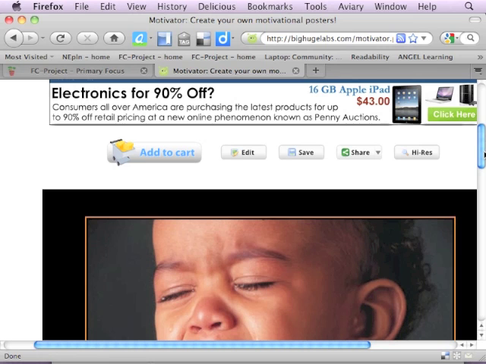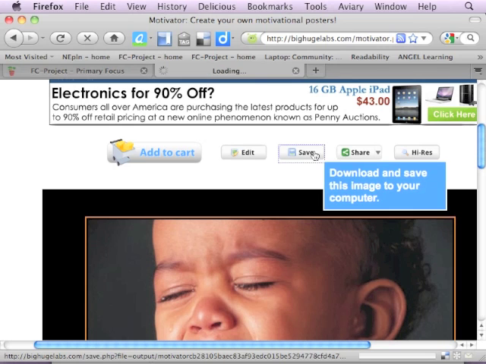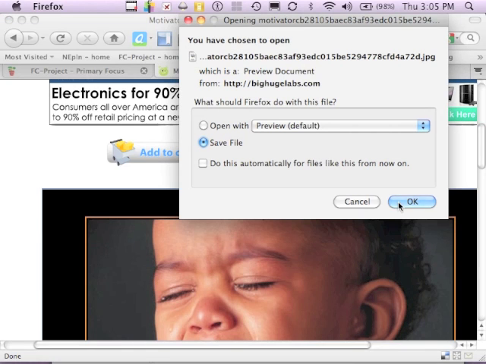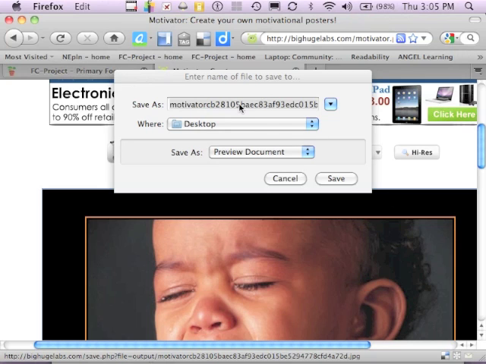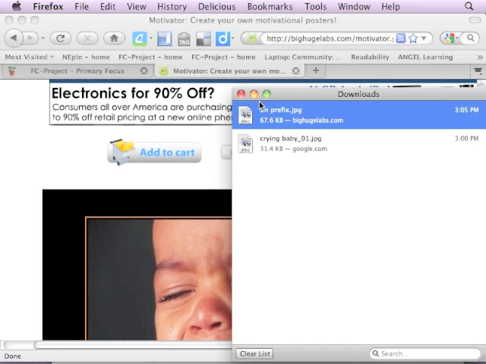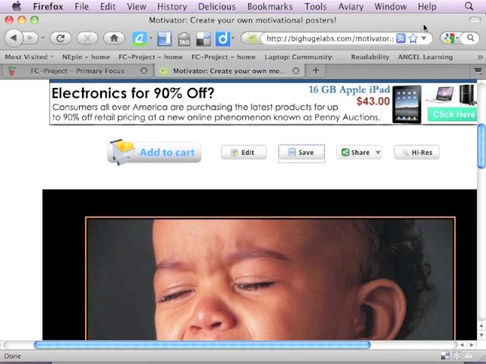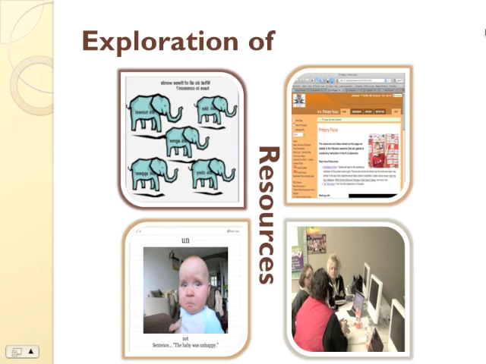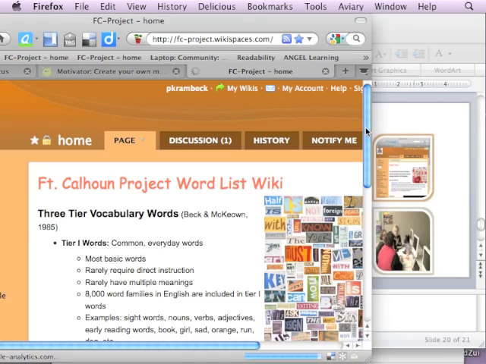And if that's something that you want to save and put up for your word wall, you simply click on Save. I'm going to hit OK, and I'm going to call this unprefix. And I'm saving it as a JPEG. And I just hit save, and I like to save things to my desktop so I can find them. And sure enough, if I look out here on my desktop, I'm going to find that. Other resources, we'll just navigate back to that same page.